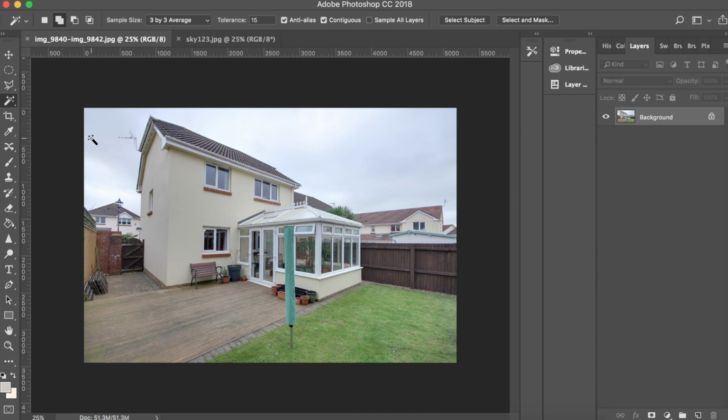So if it's all about adding a blue sky, then you need to find what's called the magic wand. That looks like a little wand on the screen there. Okay, and then where do you put that? You want to basically put it on top of the sky that is already there. Anywhere is fine, to be honest.